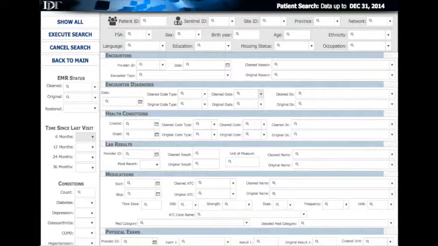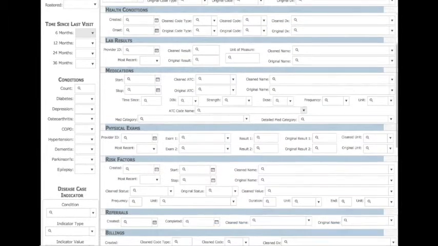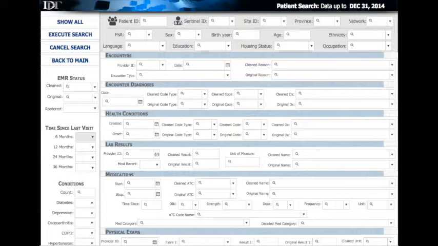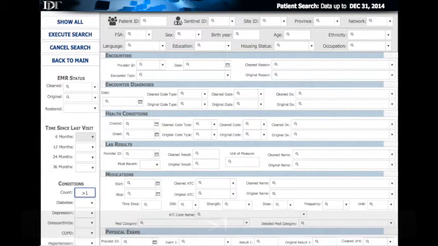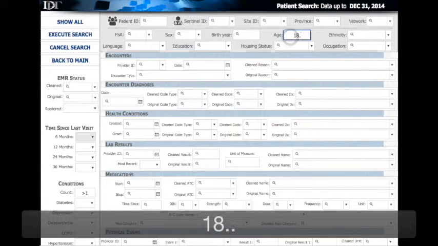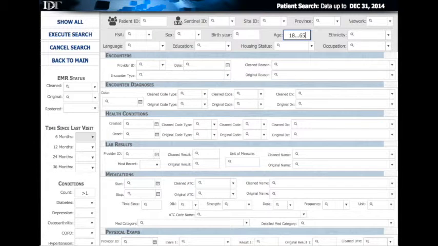Okay, so now what I can do is start filling in information for a search. For our particular search today, we're going to search for any patient that has greater than one condition, so they have two or more conditions. They are between the ages of 18 and 65. Let's start with that.